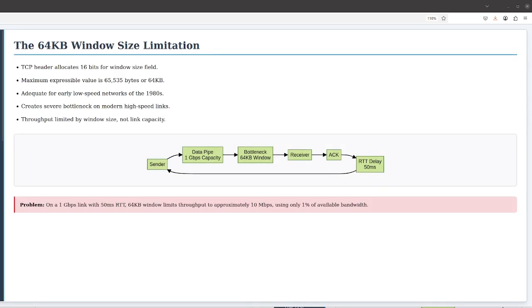The 64 kilobytes window size limitation. Now let us examine why the 64 kilobytes window size becomes a critical limitation. The TCP header contains a 16-bit field for the window size, which can represent values from 0 to 65535. This means the maximum window size is 65535 bytes, or roughly 64 kilobytes.